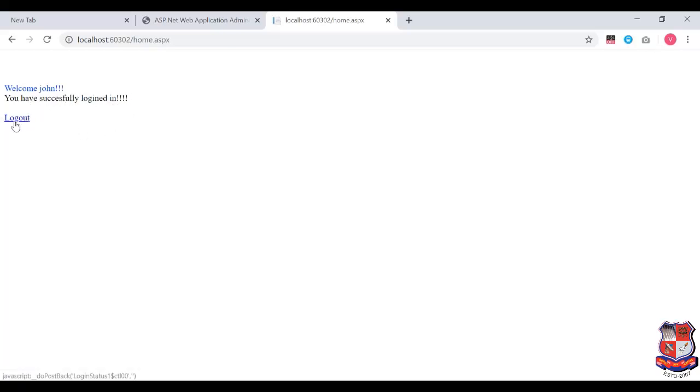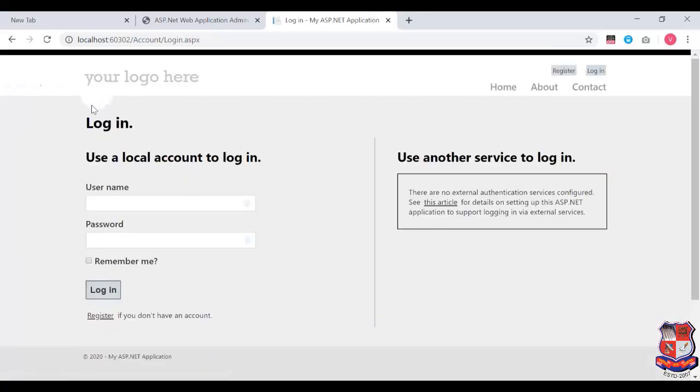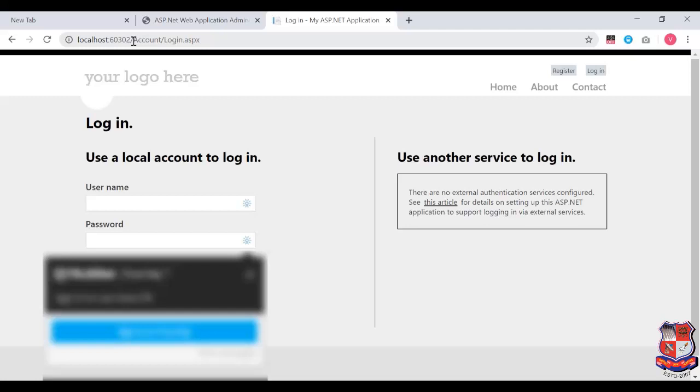And we are using the login status control over here, and currently it is displaying the caption logout, because we are already logged into our website. If I click on this logout button, it will remove all the login credentials from the system, and it will redirect me to the login page. So you can see that it takes me to the login page, but not our login page; it takes me to the default login page created by the administrative tool.